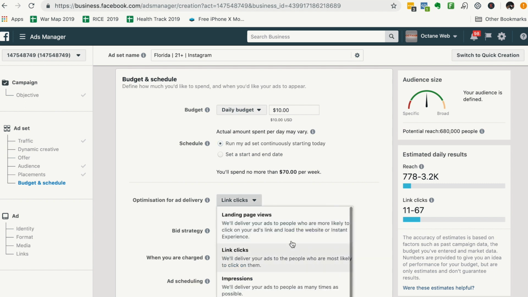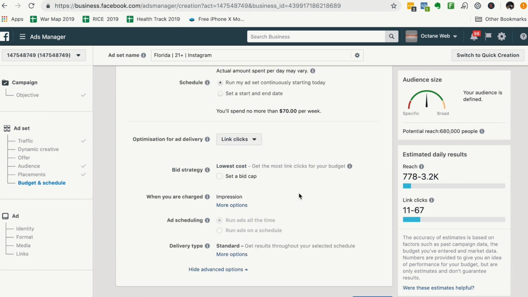So link clicks. The difference between link clicks and landing page views is that with link clicks, Facebook will charge you when somebody has clicked on your link, but not necessarily when they've waited to load and register on your landing page. Sometimes somebody will click on your link, but their connection isn't good, so they're not able to load your site and they quit. In that case, if you're optimizing for landing page views, Facebook won't charge you. But if you are optimizing for link clicks, that is when they're going to charge you. That is the specific difference.